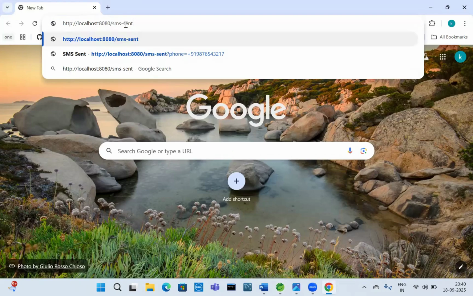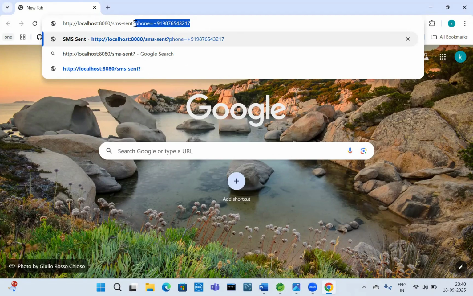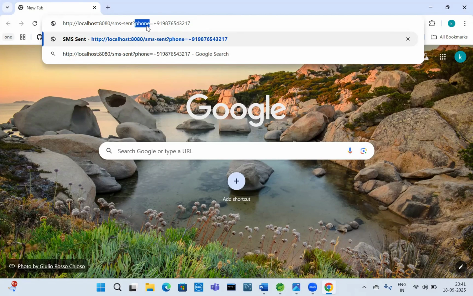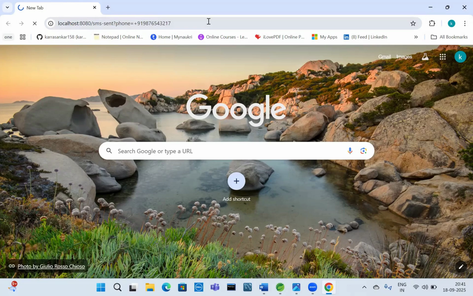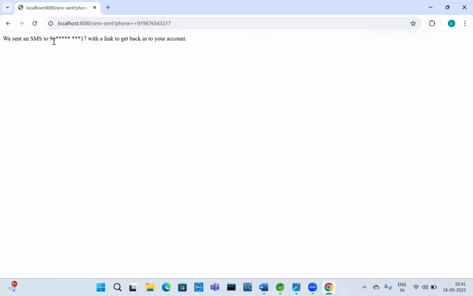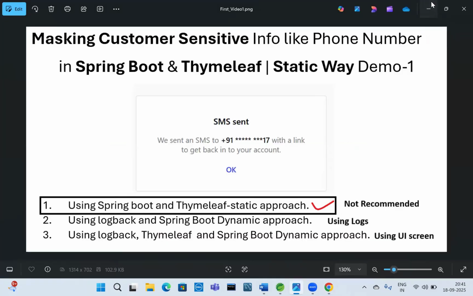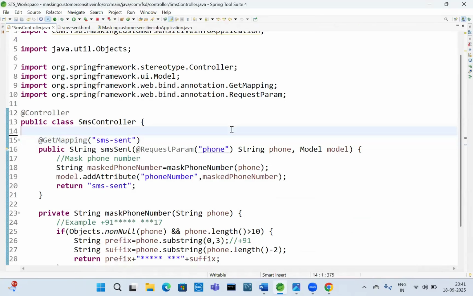So this is the request parameter. This is the field or parameter equal to, this is the query string. This is the phone value, a random phone number I entered. So enter. See, we sent an SMS to. So the expected result we are getting, but not in the exact format. Let's use div tags and some styles, right?